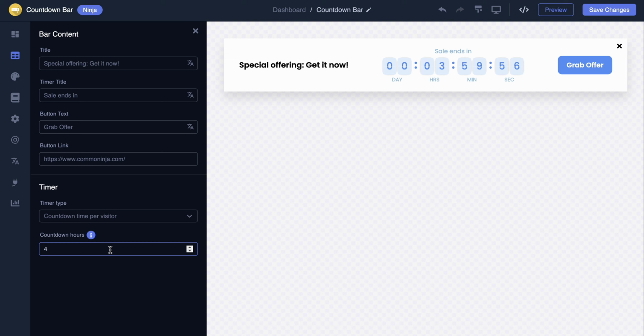Now, choose the amount of hours you want each visitor to see. For example, if you want each visitor to see a 24-hour countdown regardless of when they arrive, simply set it to 24 hours. You can adjust this to any duration that fits your needs, whether it's a few hours, a day, or even a week.